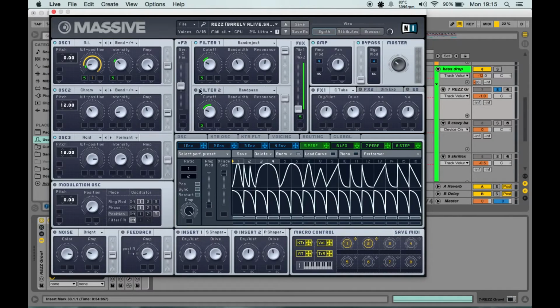Then we put a bandpass filter as well, with pretty much the same sort of points, just with a little bit more there, and the cutoff is a little bit lower, but with that one it sounds like this. And the modulation oscillator is where you get the bulk of the sound, that little growly type sound. The ring mod is just above halfway on oscillator 1. The phase is only a little bit up on oscillator 1, and the position is on oscillator 3, and that's at pretty much the bottom.